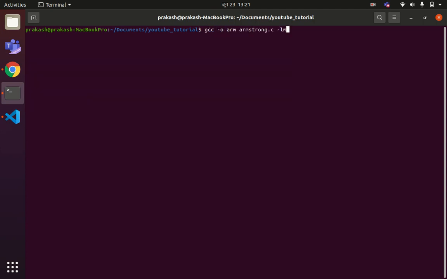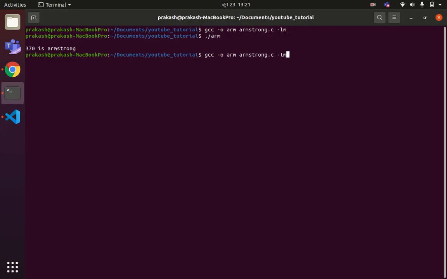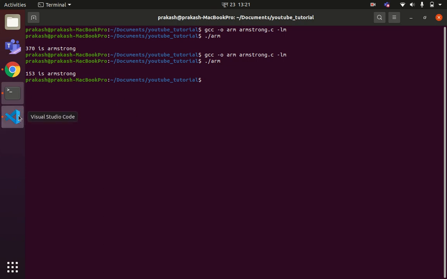Since I have used the math library, I have to compile my code in this manner, and I have created the executable named ARM. So I'll execute the file ARM, and you can see 370 is an Armstrong number. You can test for another number as well. Let's say I write 153, and test whether 153 is Armstrong or not. 153 is an Armstrong number. You can check mathematically in your notebook.